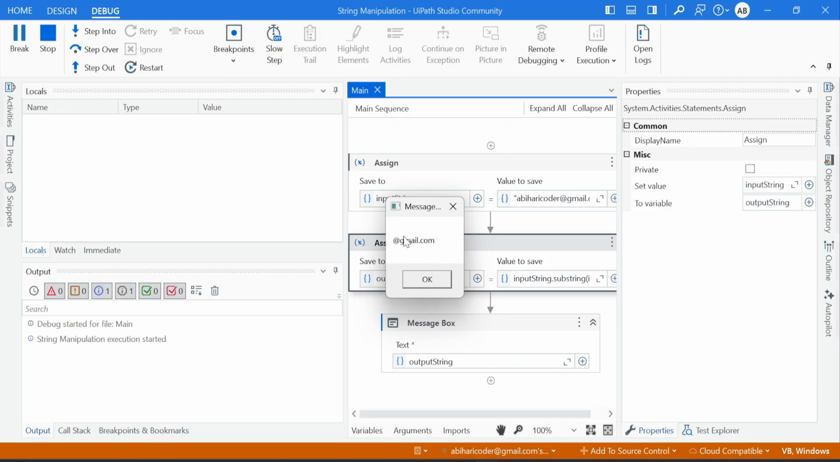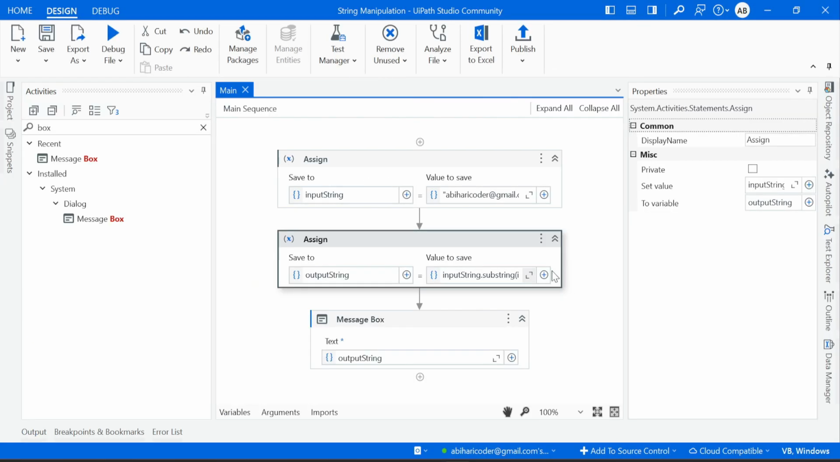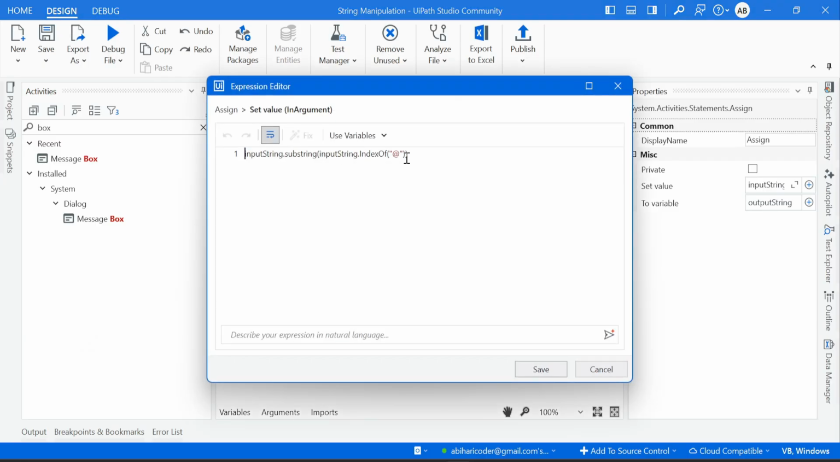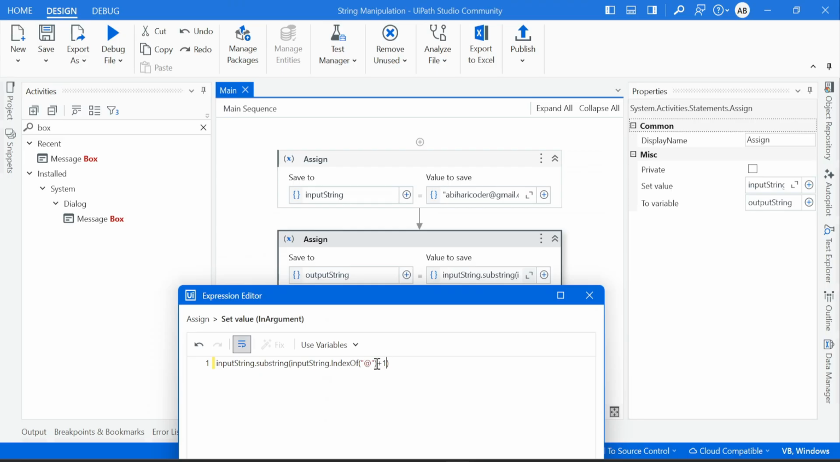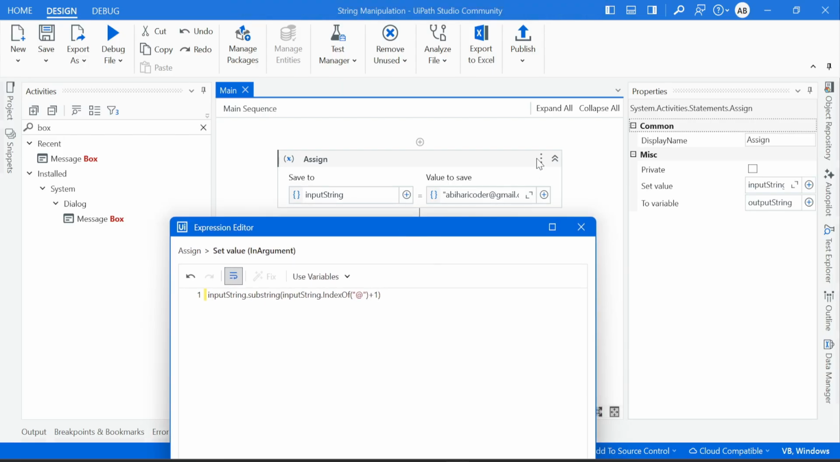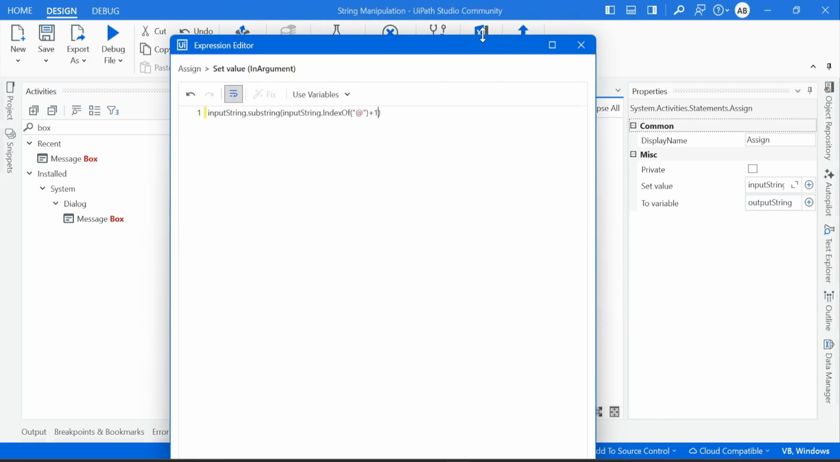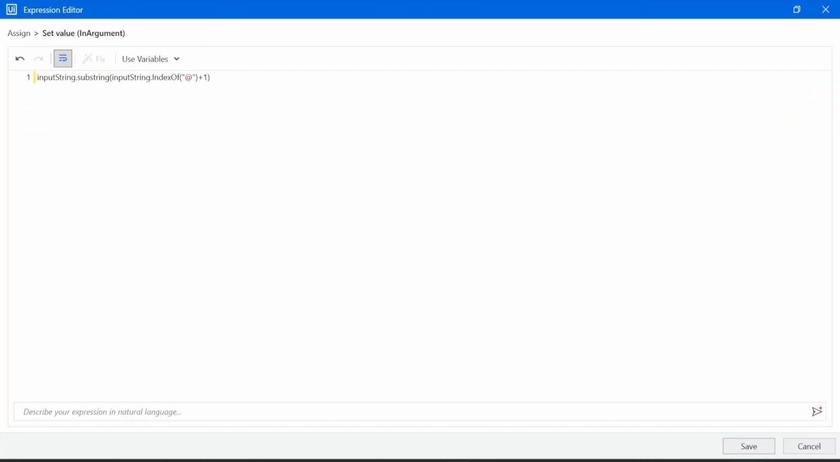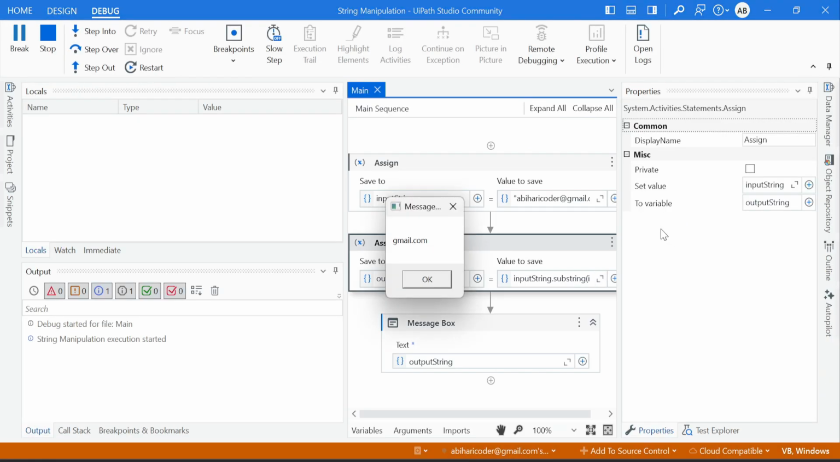Now suppose that you want to avoid this @ also. For that, you have to just put a +1. It means that you are saying whatever the index is coming from @, add one more character. It means the index will start from @+1. It means it will be from G. So now you can see we are getting gmail.com.